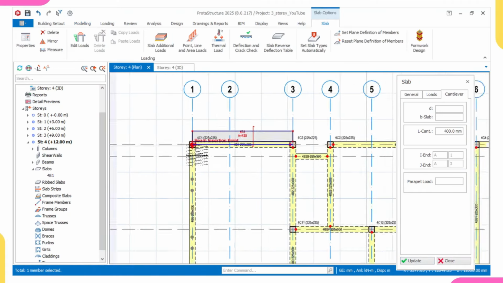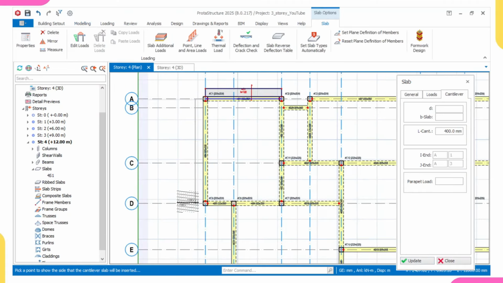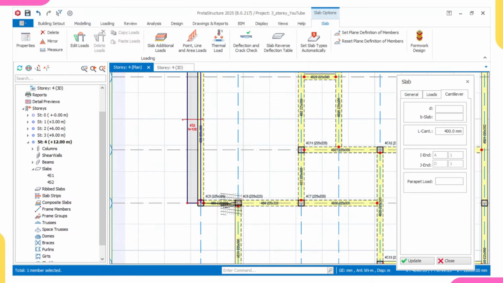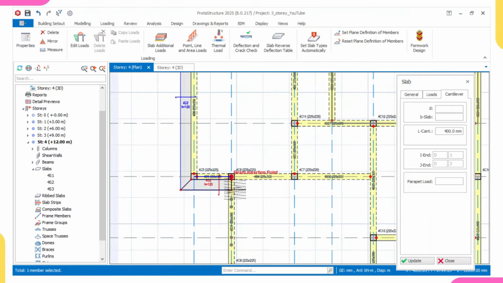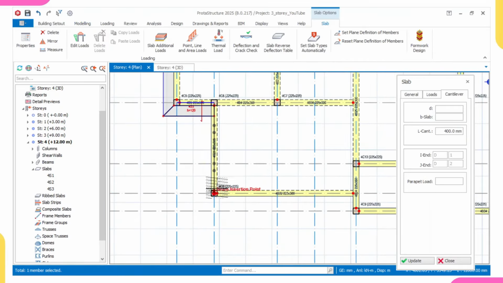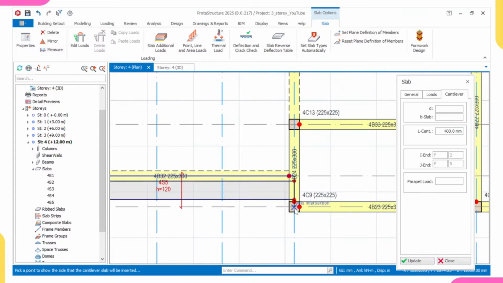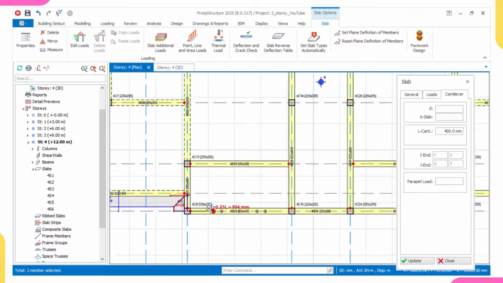Yes, I also like to have cantilever from here to here. This is what I'm having. This is what I'm using as my parapet load. Yes, from here to here. I'll just do it around this building. Then from here to here. Then from here to here. And also from this point to this point. I'll take it out from this point.